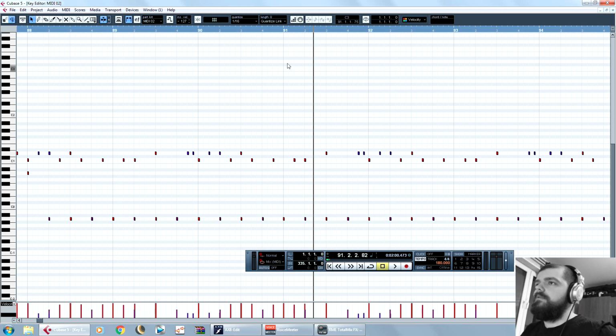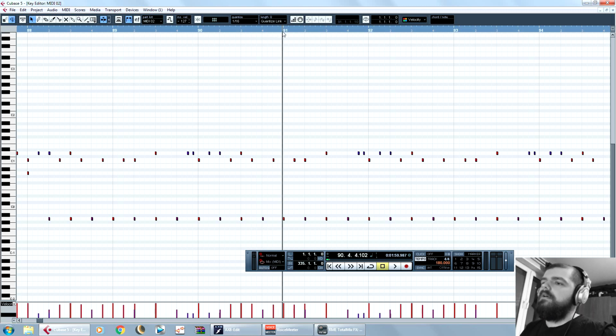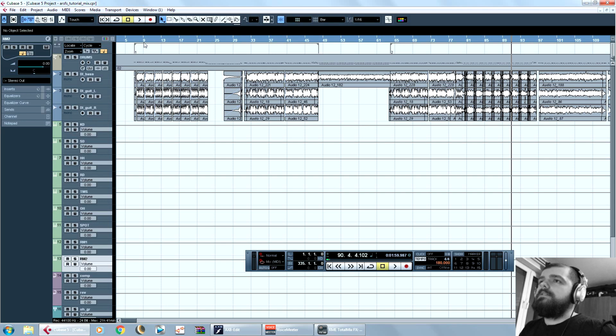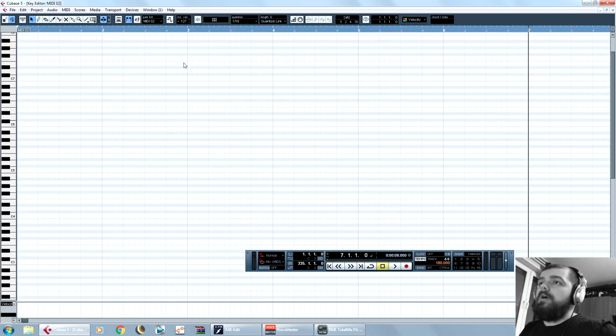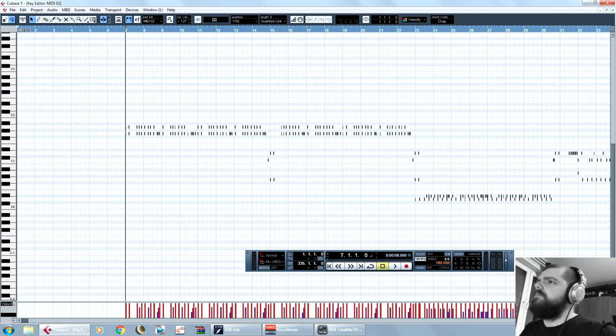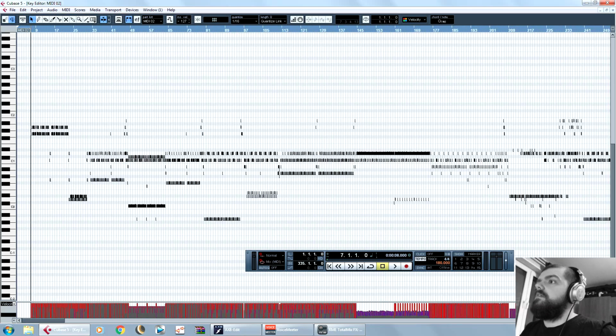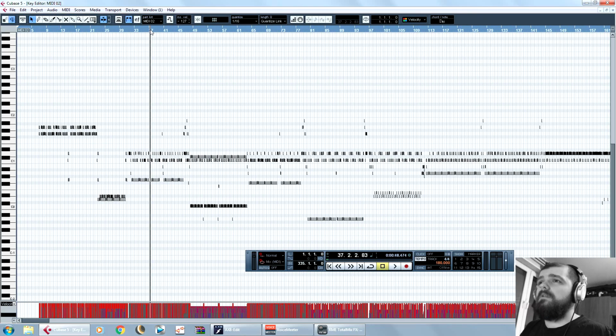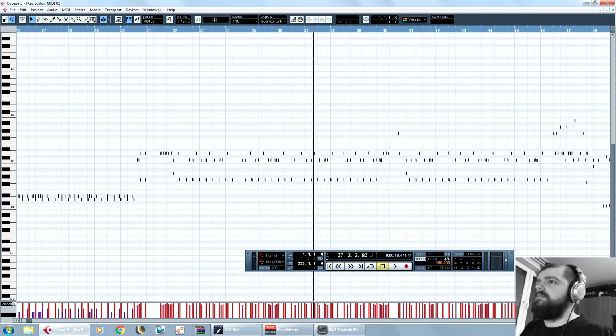Sometimes you have to tweak it because not all plugins eat MIDI data the same. So yeah, that's what I do with drums. I think I pretty much covered it all. Oh yeah, I have two tricks. I don't know if anyone does it, but I do it.